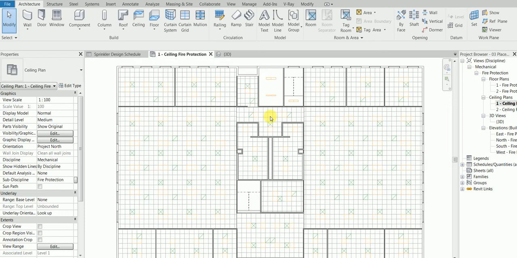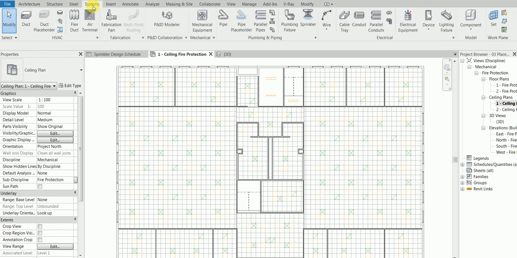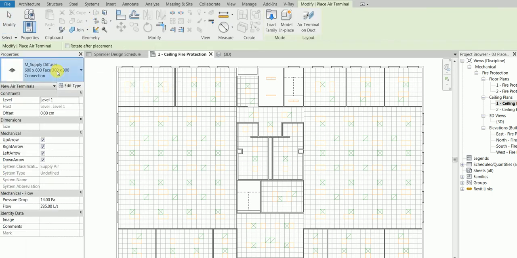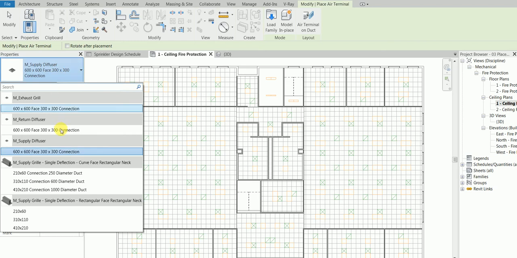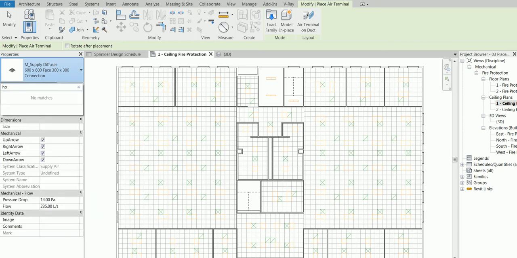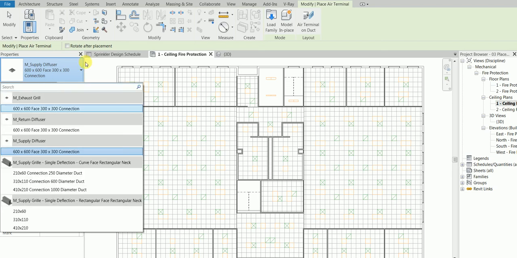So, first thing, two questions just popped up in my head. There is something called hosted and something called non-hosted. What's the difference between a hosted family and a non-hosted family? For example, if I click on air terminal, let's see if we have anything hosted here. Nothing. Let me give you another example.